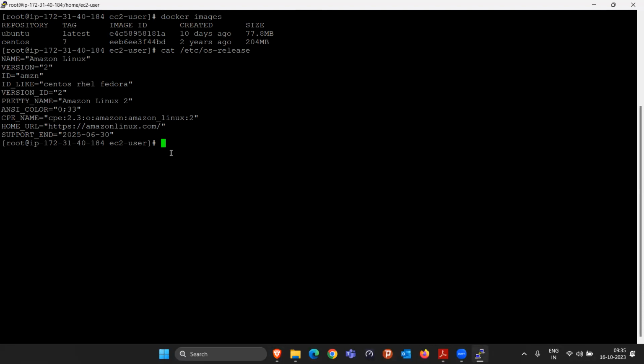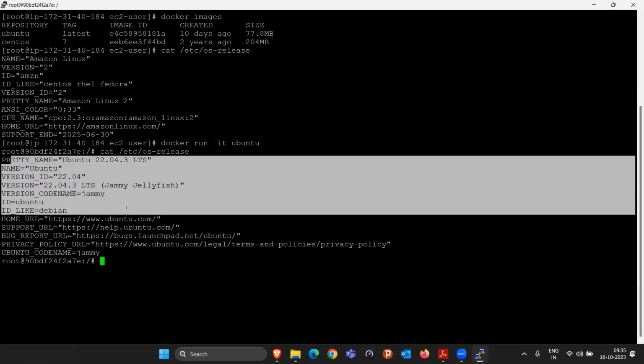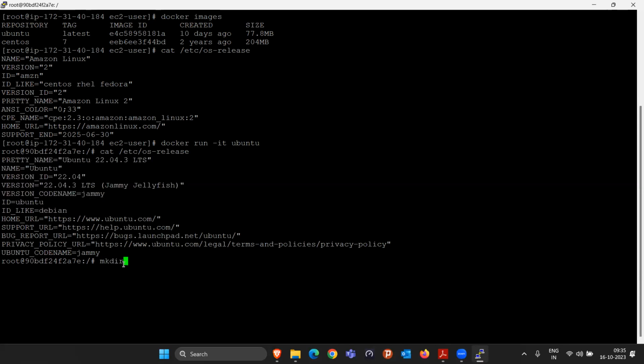I want to run the Ubuntu operating system here, right? To run it, I can simply say docker run -it, interactive terminal, from the image called ubuntu. If I press enter, what is going to happen? It will start a new container. This is a new laptop running inside this EC2 instance. And here if I type cat /etc/os-release, see, this clearly says you are using Ubuntu 22.04. Whatever directory I create here with the name test directory, and if I go inside this test directory and create some files here, touch abc.txt, right?